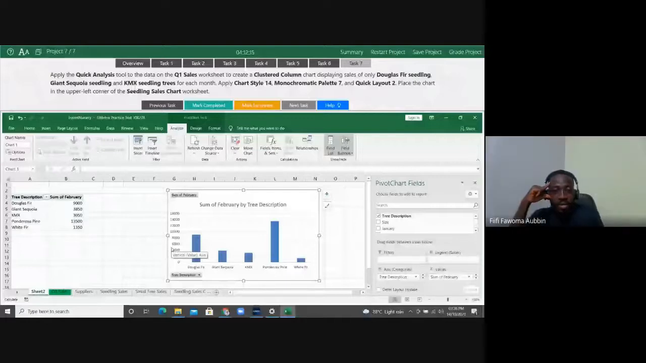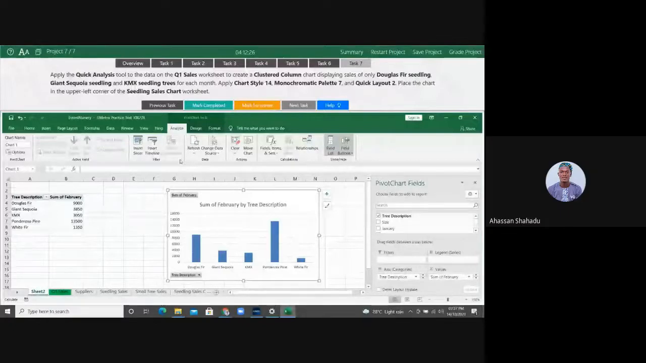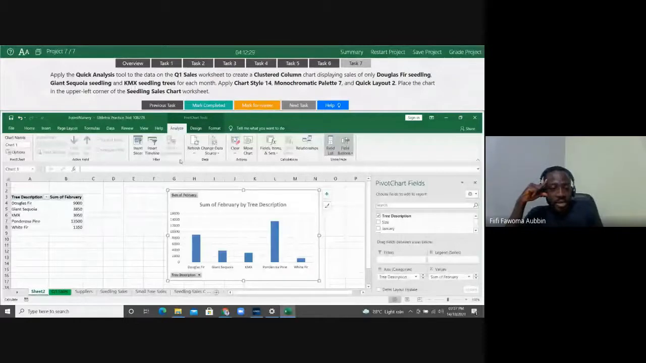Okay, but how do I get to the chart style? Where can the chart style be found? It can be found under the design. Under the design. Okay, hold on. I think I've made a mistake there.